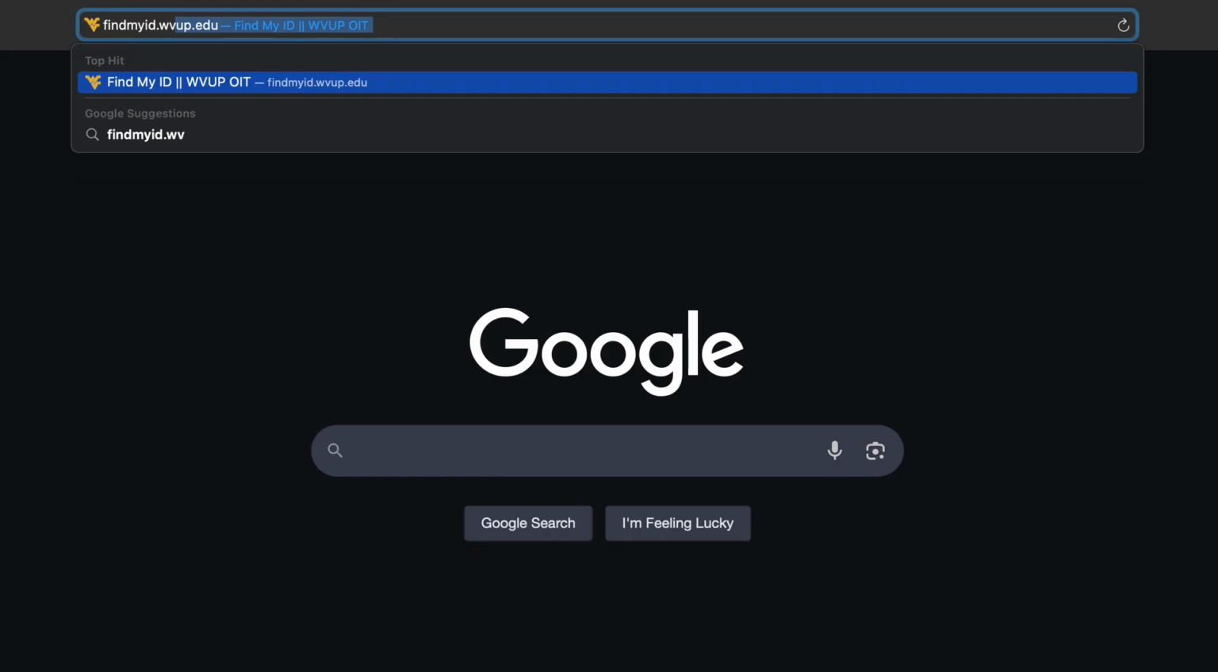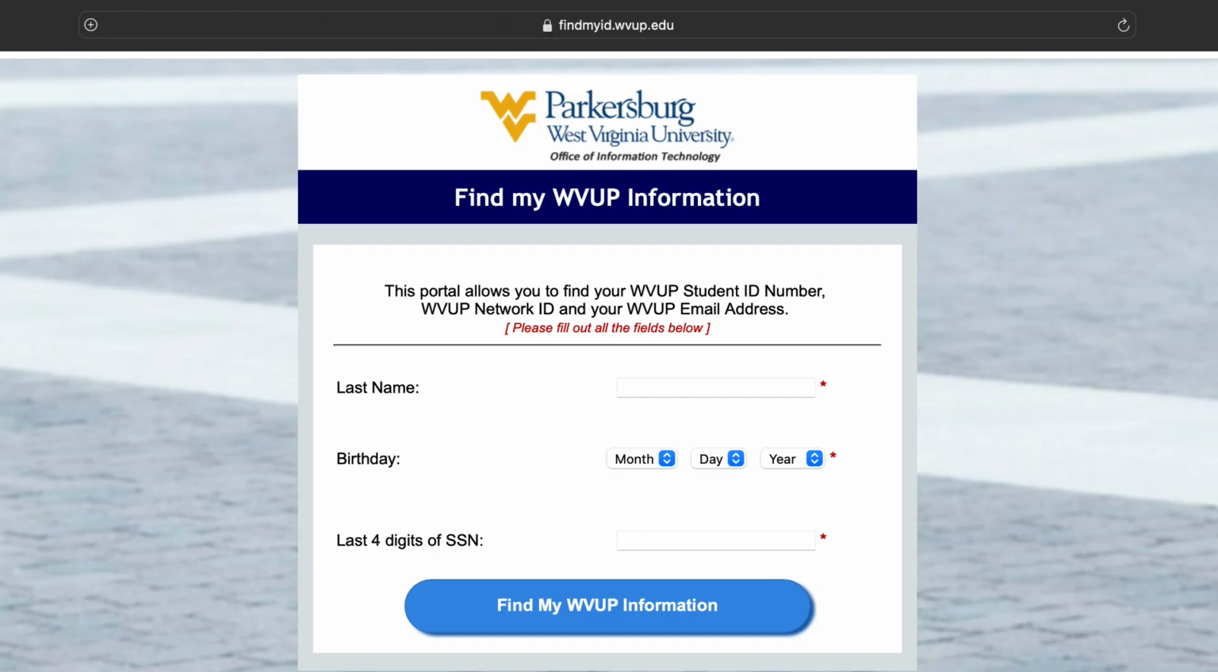To find your ID, to help you log in, you're going to go to findmyid.wvup.edu in your web browser. Follow the prompts to view the default password.